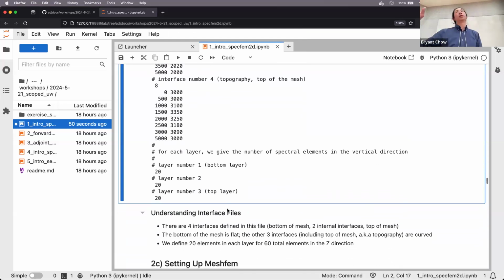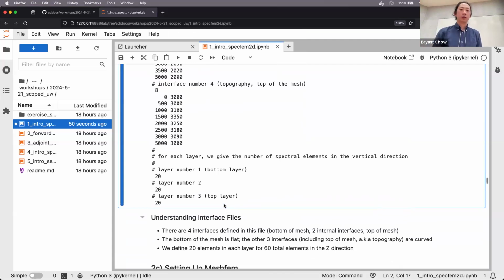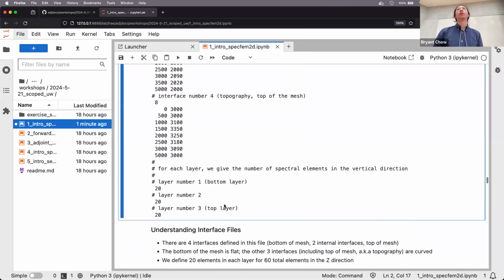Yeah, the question was, do you have to define interfaces in a specific order? From bottom to top. And yes, it's baked into the code that it expects them in a specific order.